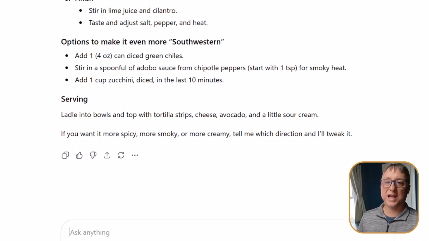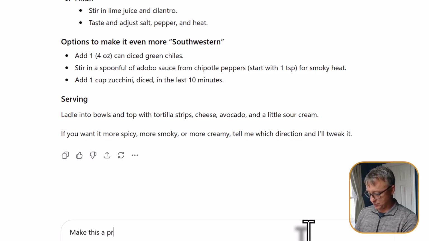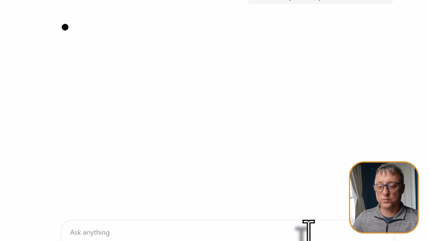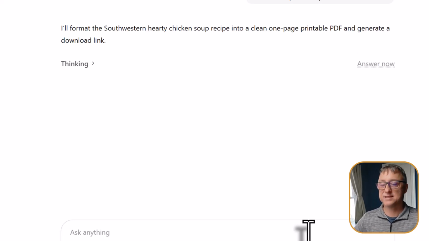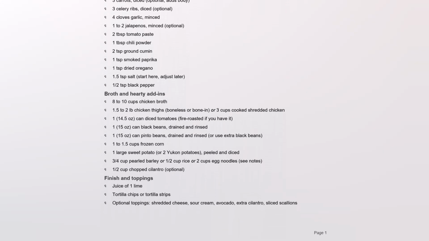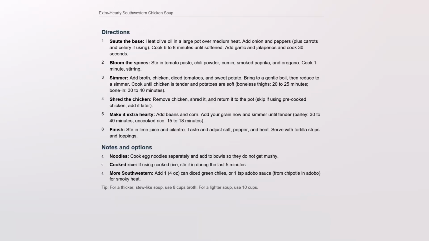A quick note on the how in the WWH framework, how we want this. So if I say, make this a printable PDF and downloadable. This is something you get a lot on recipe sites, a way to kind of save the recipe. So now it's going to take this recipe, put it into something that I can click on and download, and I'll be able to open it up whenever I like or save it wherever I like, and then have my recipe.